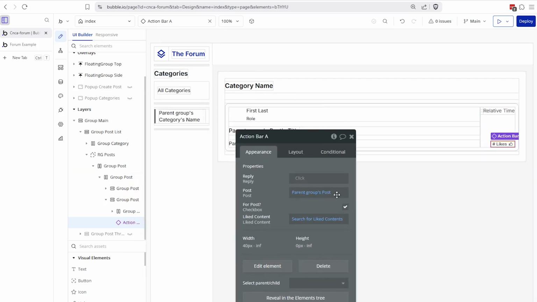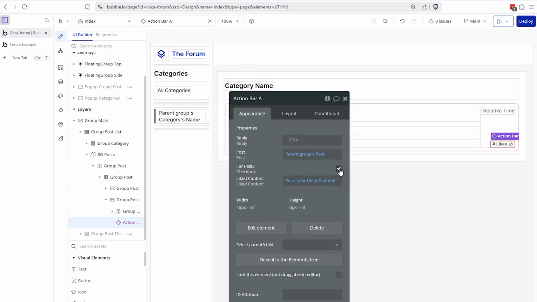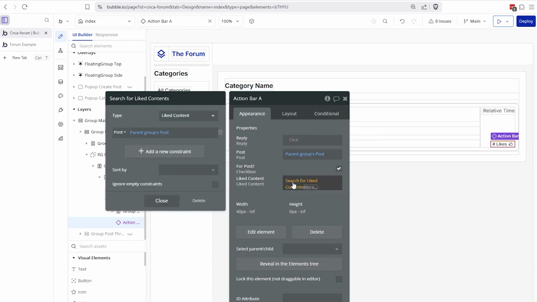So this one is in that first view within the list of posts. So this is a post action bar, so I'm checking the box here. I'm passing in a post record. Reply does not apply here, so I'm going to leave that blank. And then the liked content, I'm going to search for liked content for this post. So it's going to pass that in. And again, that helps me understand whether the user has already liked this post or not.